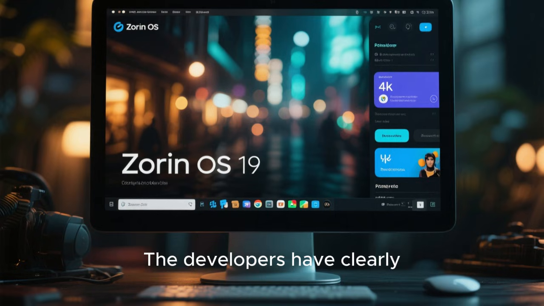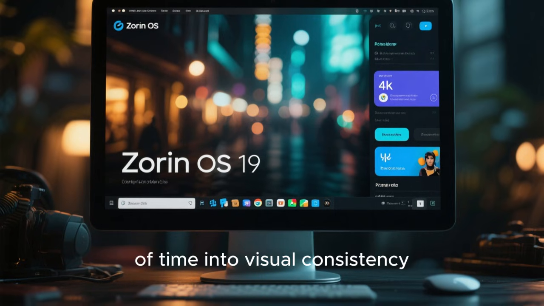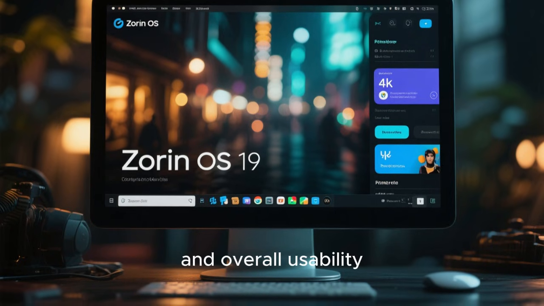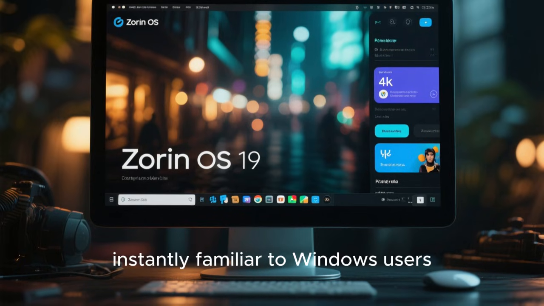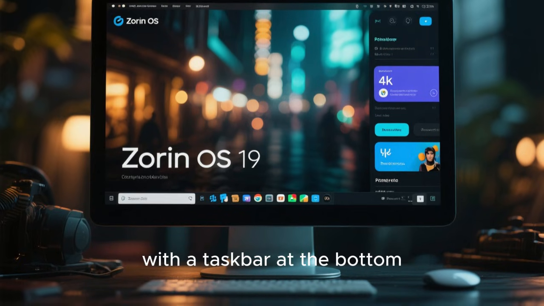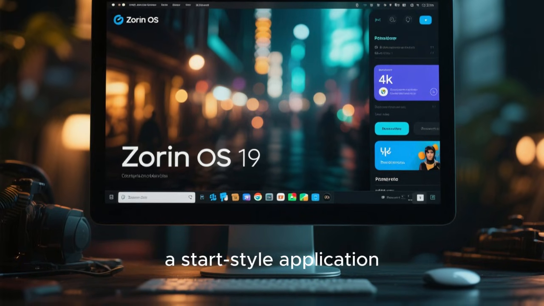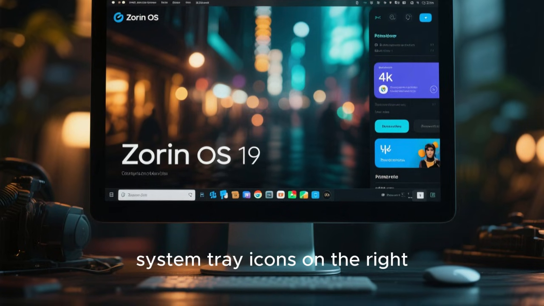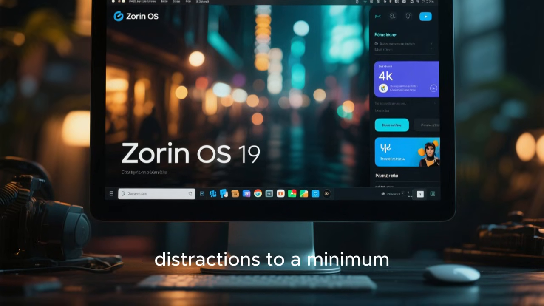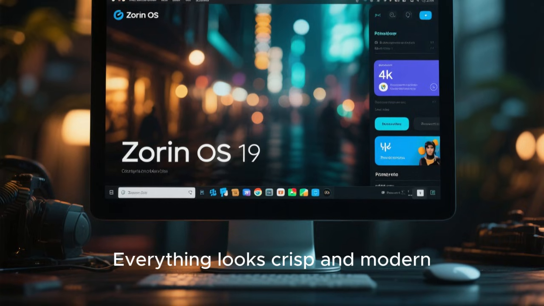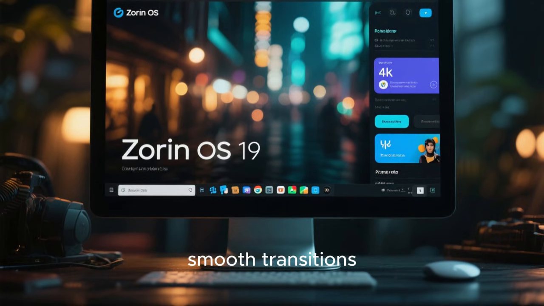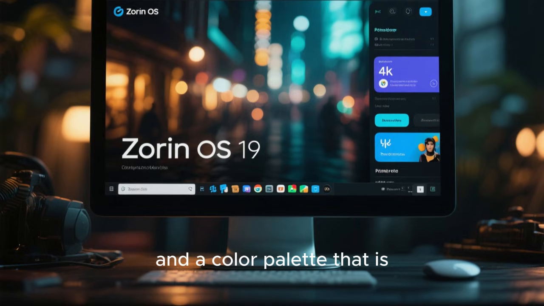The developers have clearly invested a lot of time into visual consistency, spacing, animations, and overall usability. The default layout will feel instantly familiar to Windows users, with a taskbar at the bottom, a Start-style application menu on the left, system tray icons on the right, and a centered workspace that keeps distractions to a minimum. Everything looks crisp and modern, with subtle transparency effects, smooth transitions, and a color palette that is easy on the eyes.